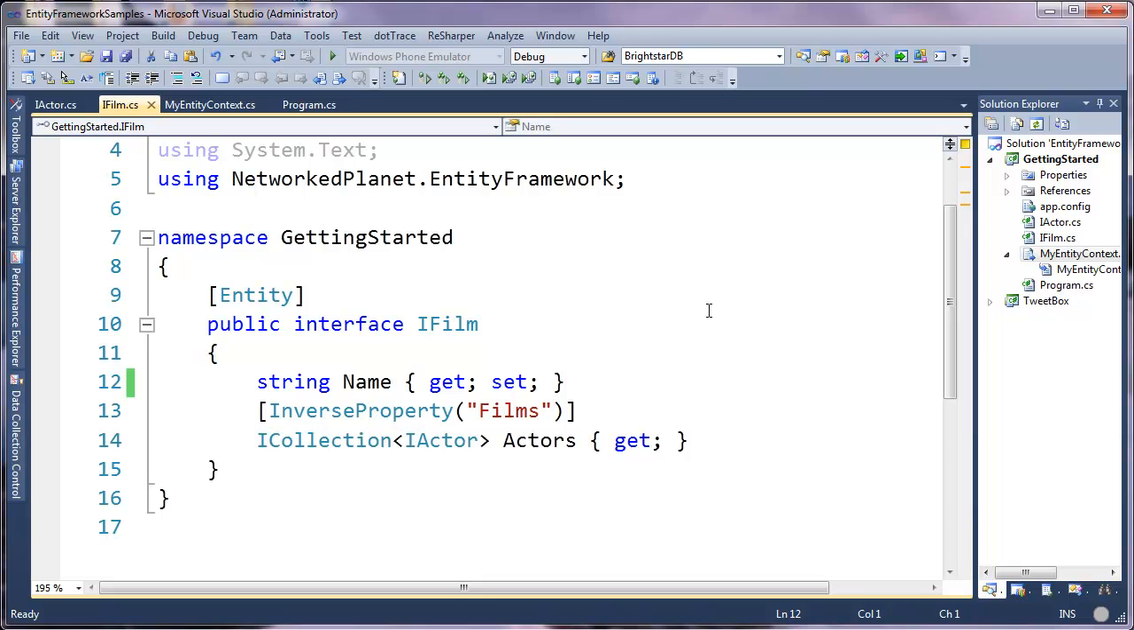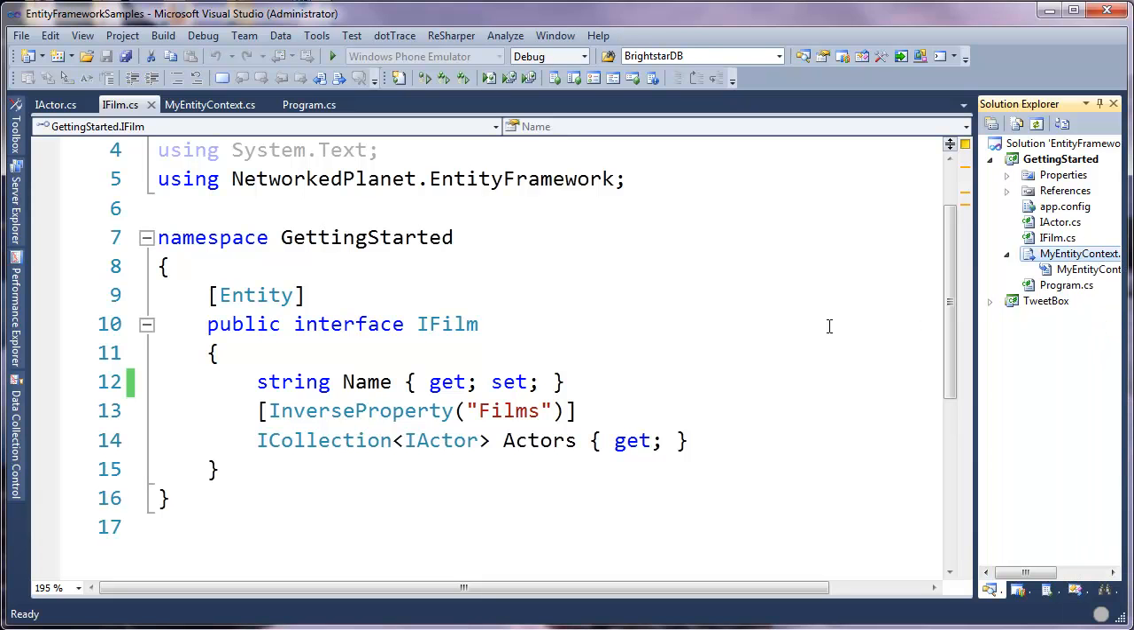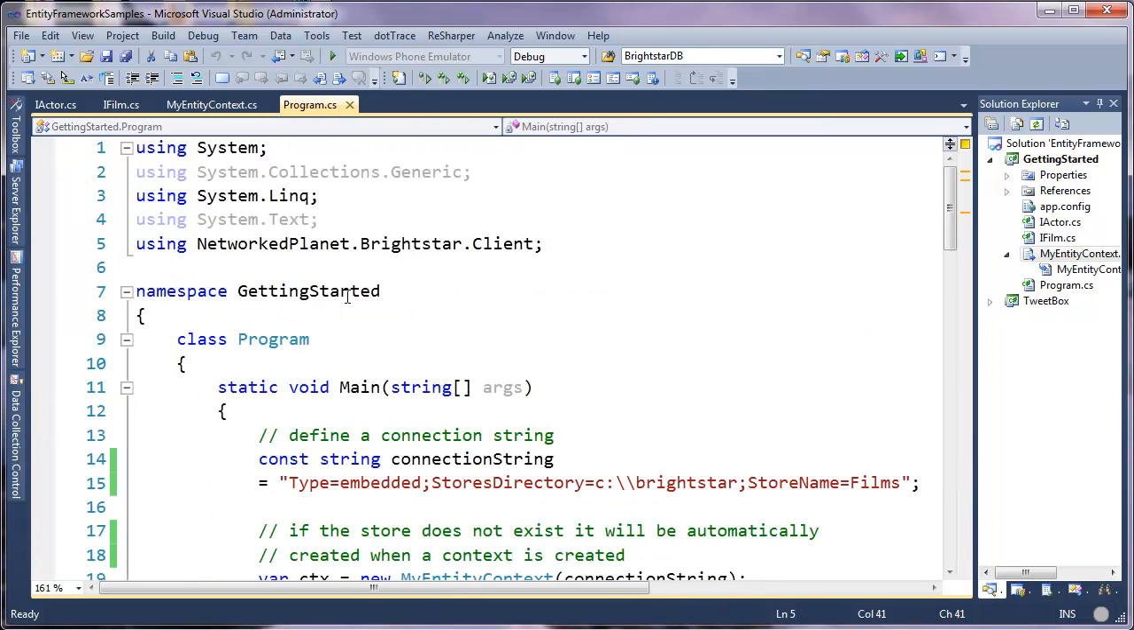With the interfaces defined, we can generate the concrete implementation by right-clicking on the EntityContext.tt file and running the custom tool. The .tt file requires no developer coding and processes all the interfaces and the annotations to produce the implementing classes. Now we can actually use them in our program.